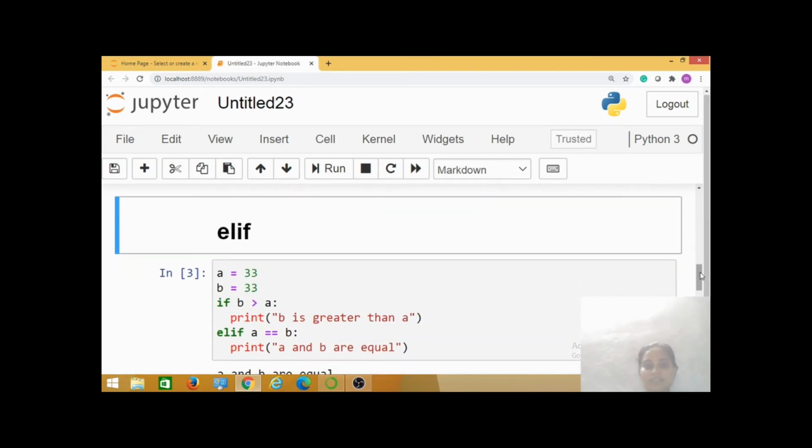The elif statement works like this: if one condition is true, then execute the statements. If that condition is false, then we have some other conditions. You just check that condition. If that condition is true, then execute that statement. If the condition is not true, again you check some other condition.